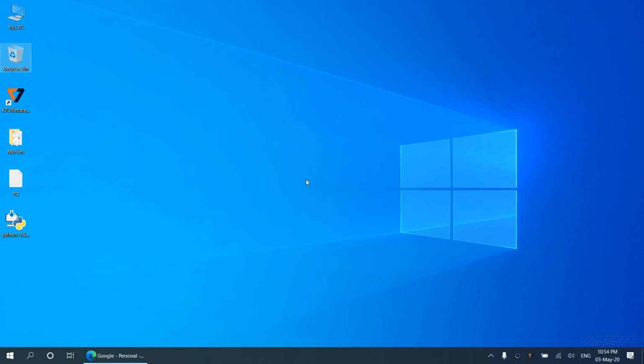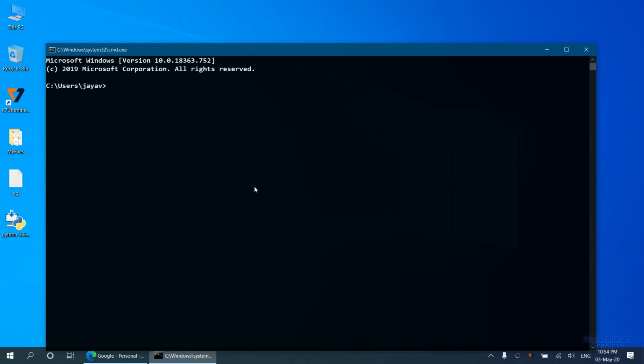Before installing Python, you have to check whether Python is installed in your system or not by going to the command prompt. In command prompt, you need to type python -capital V. If you don't get anything, and you get a message like this, then Python is not installed in your system. Now you need to install Python in your system.